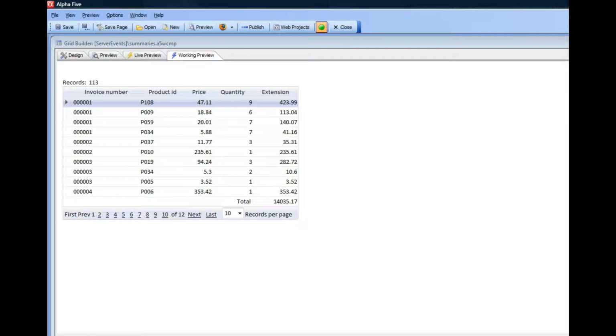In this video, we're going to talk about the OnSummarySectionRender event. You can see here I have a very simple grid on invoice items from Alpha Sports, and we've turned on the total for the extension column, and you can see here that the total is appearing. Now this is the total for the entire grid for all 113 records, not just the total over there.